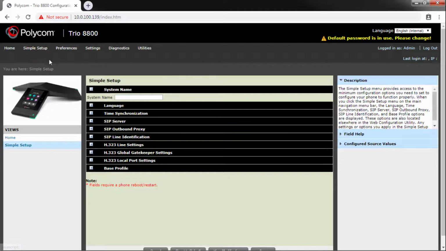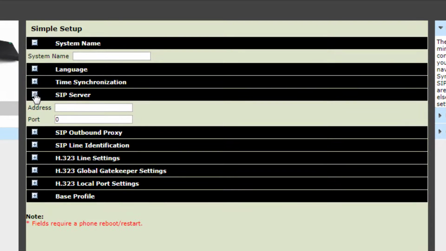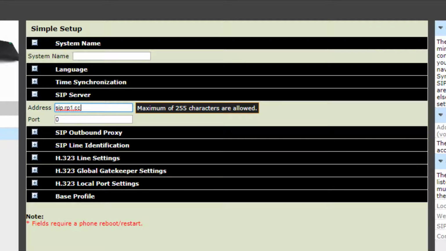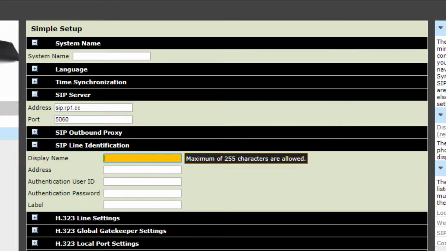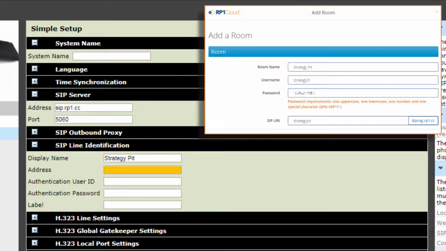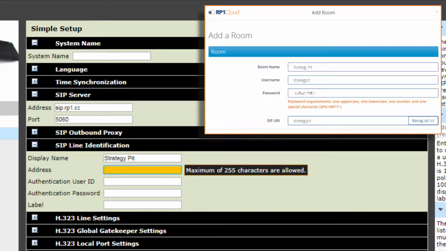Open the SIP server drop-down menu. Enter sip.rp1.cc for the address and 5060 for the port. Now open the SIP line identification drop-down menu. The display name is the name people will see when you are calling them from that device. The address is the SIP URI you created in RP1Rooms.